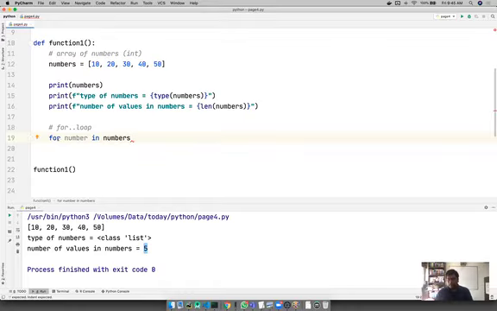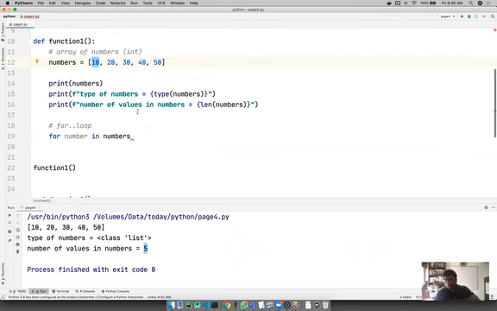What do you mean by this, or how will you read this? For every number in numbers, first it will go to the 0th position, copy this 10 value into number and give it to you. Then it will go to the next position, get the 20 value, put that in number, and give it to you. Again, it does that till the end of the list, and then it comes out of the for loop.